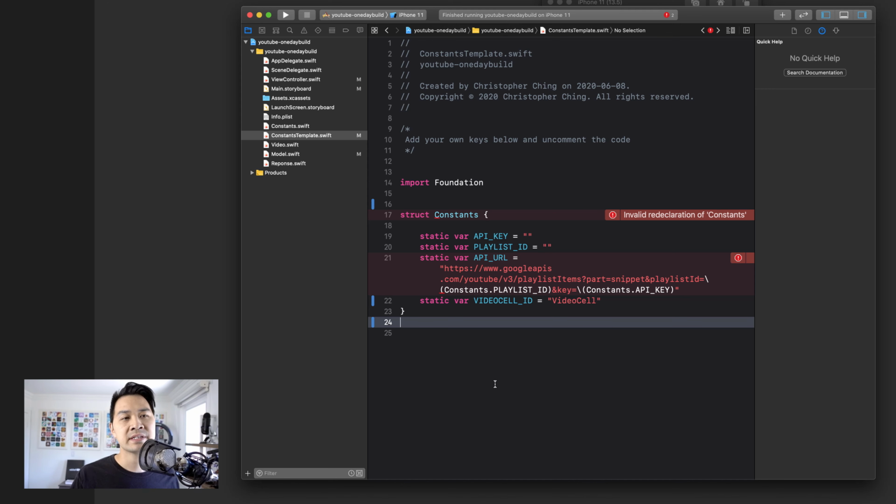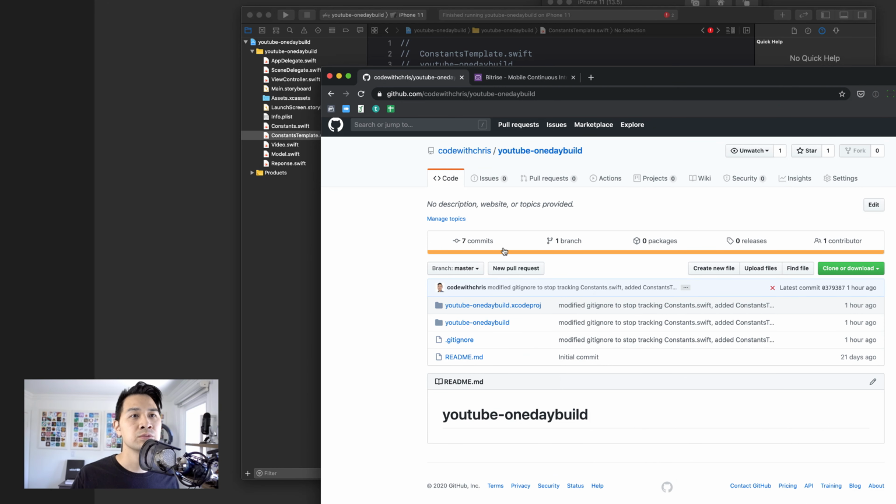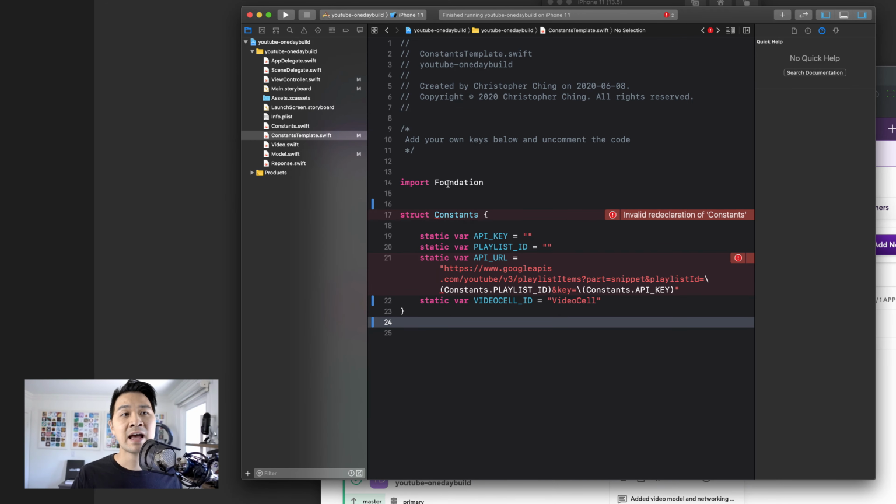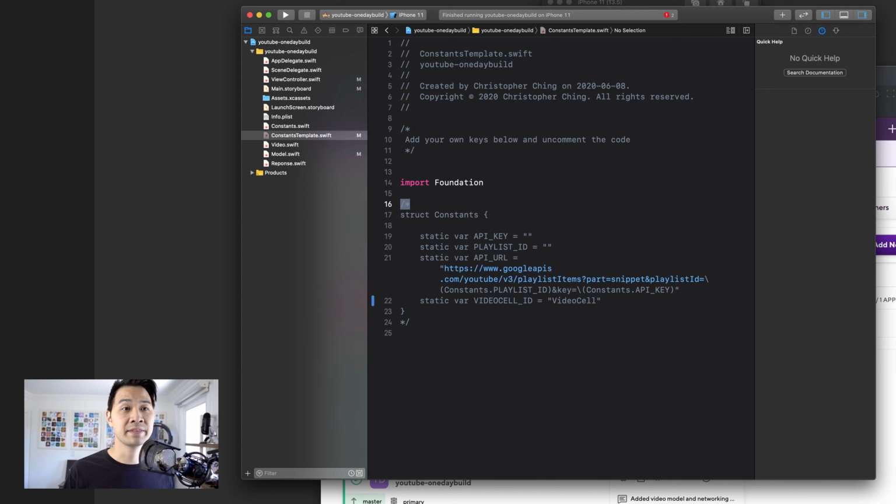The reason I'm doing this is because when we do commit our code to GitHub, Bitrise goes and grabs the code and tries to run it. If I have this commented out like I did, then when Bitrise tries to build and run the code, it's not going to find the constants struct that we need. Because again, constants.swift is not going to be added to the repo. So that's why I'm uncommenting this for now.